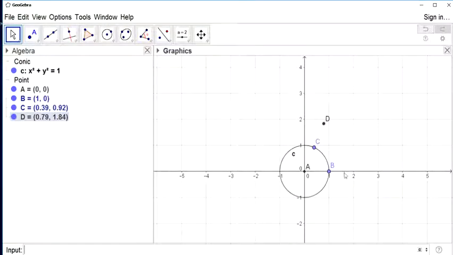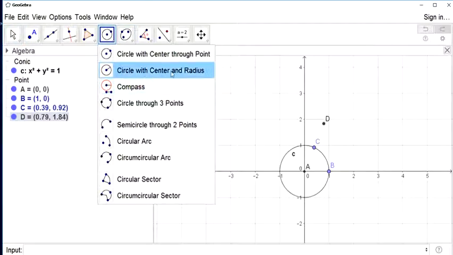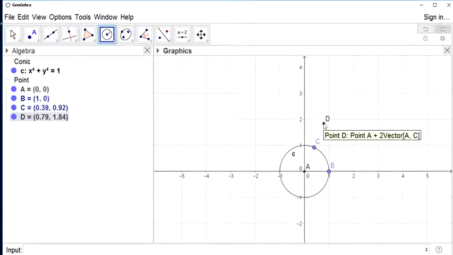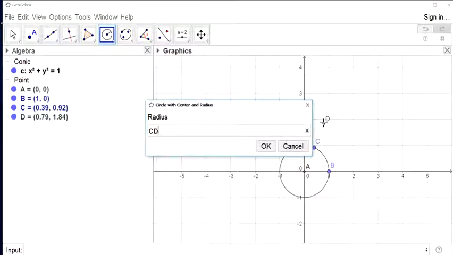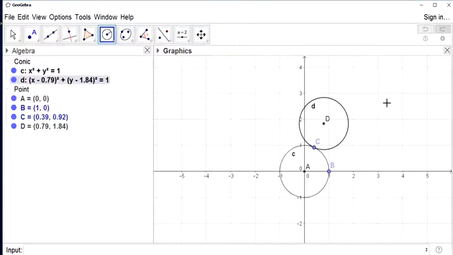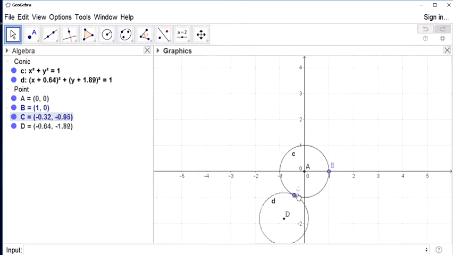Here you can see that the distance AC is equal to the distance CD, and at D I am going to make a circle with center D and radius CD. So I use the circle with center and radius command, click D, give the radius CD and click OK. Then I get another circle which is identical with the original circle and which can move around freely on the circle C.